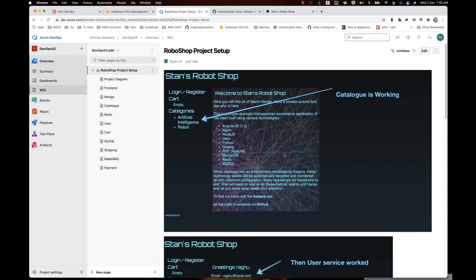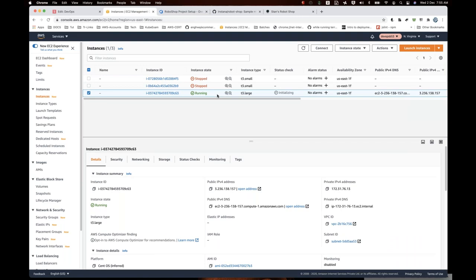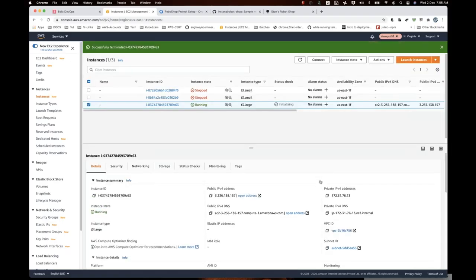So we'll go with it one by one. Is everyone clear on this? What I'm trying to achieve is, I just created one server just to demonstrate how my working application looks. Then I can go and set it up. Any questions on this? Okay.